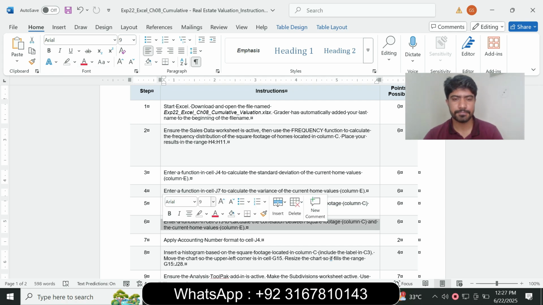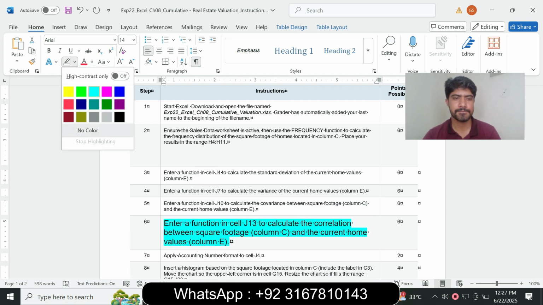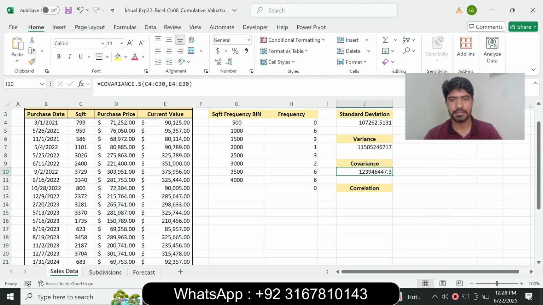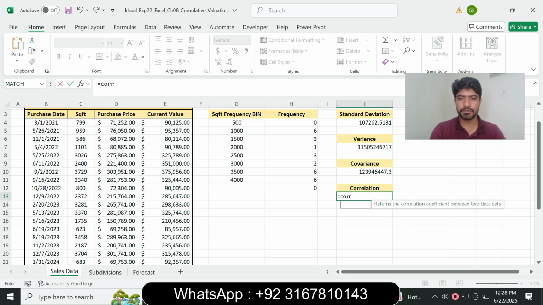So question number 6 is: enter a function in cell J13 to calculate the correlation between square footage, column C, and the current home value, column E. So insert a function in cell J13. Select J13 and type equal to, then type the CORREL function.